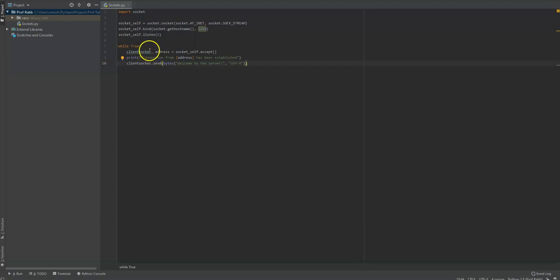to hold the client socket information, and then we're going to print out that information in a formatted string, printing out its address.